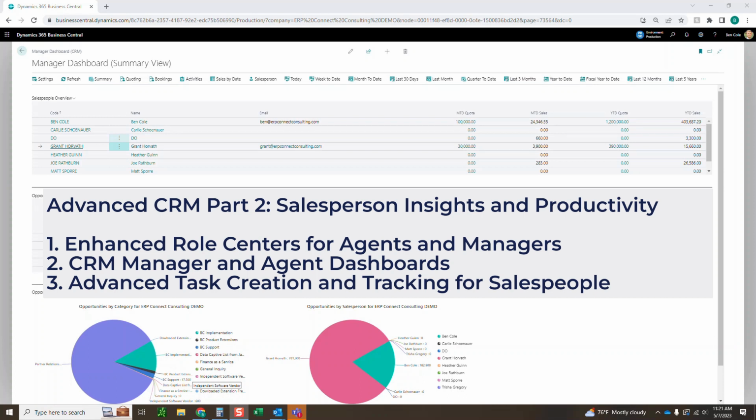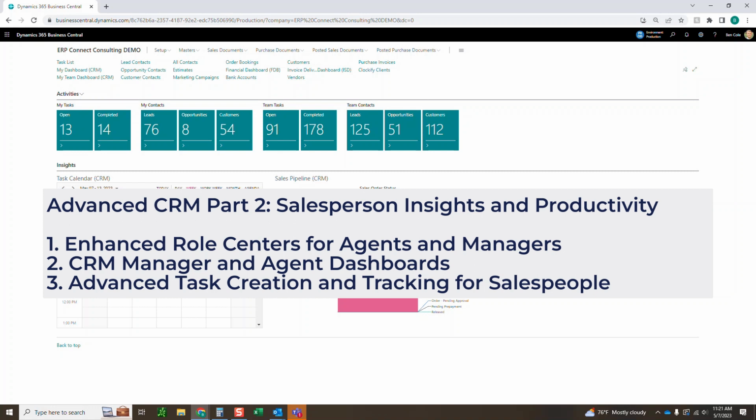So what this is going to include is 3 different things. The first is going to be our role centers that are going to sit directly on your homepage inside of Business Central. The second is going to be your dashboards. So for the role center, we both have an agent and a manager. On the dashboards, we're also going to have an agent and a manager. Then we're also going to show you how to create tasks for yourself or other salespeople, track those tasks through to completion, and really get a holistic view to your data inside of CRM, again, directly in Business Central.